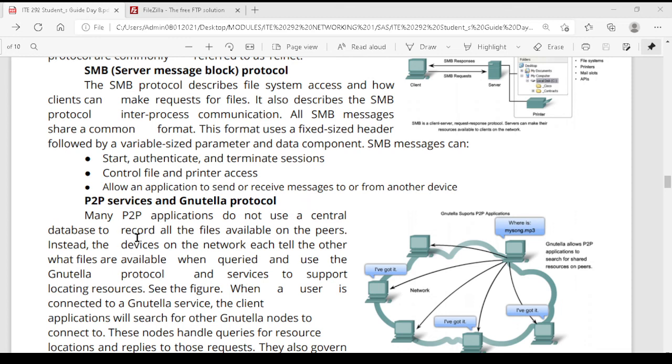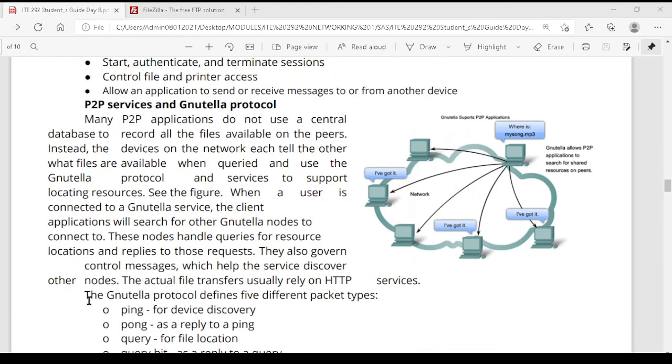Gnutella protocol. Many P2P applications do not use a central database to record all the files available on the peers. Instead, the devices on the network each tell the other what files are available when queried, and use the Gnutella protocol and services to support locating resources. See the figure when a user is connected to the Gnutella service. The client application will search for other Gnutella nodes to connect to. These nodes handle queries for resource location and replies to those requests. They also govern control messages, which help the service discover other nodes.